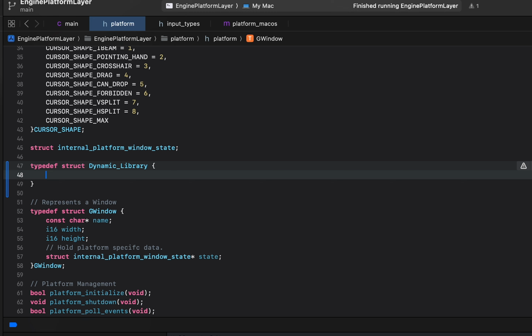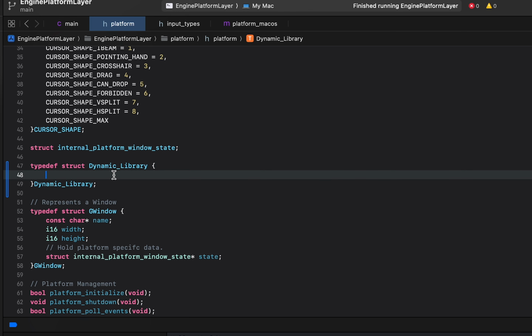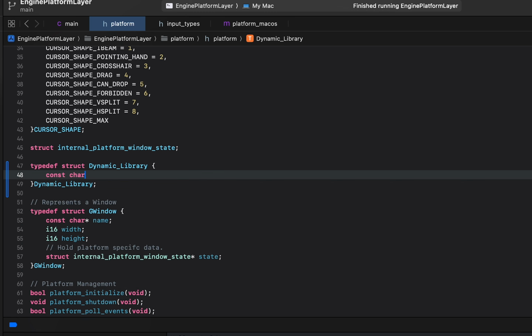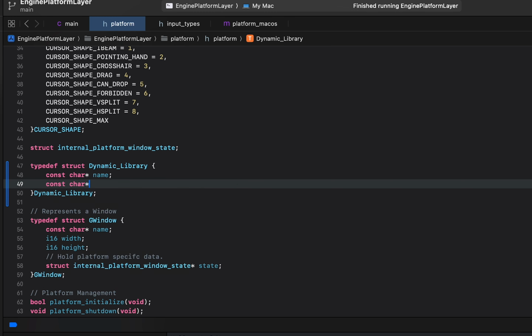Then I'm going to open this up, copy this name, dynamic library, and put it here so that our compiler is happy. Whatever dynamic library we're loading is going to have a name, so I'm going to create a const char and call that name. Then we're going to create another const char and give it the file name of that dynamic library.